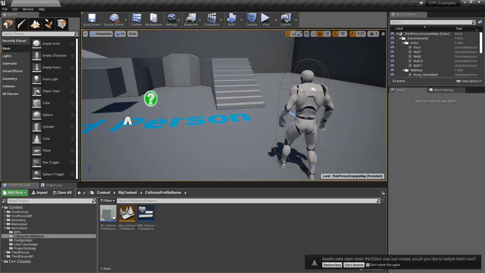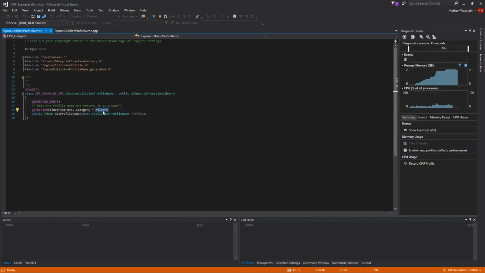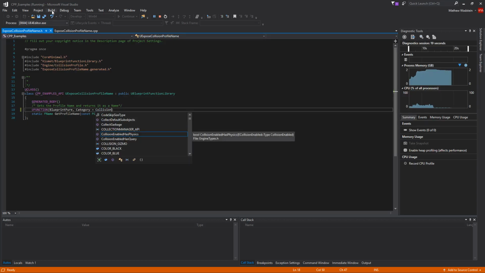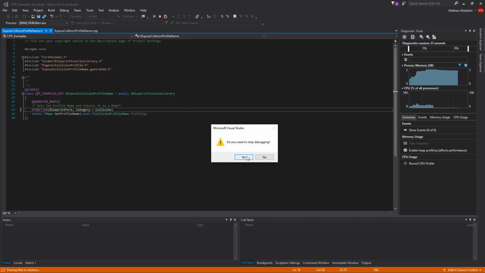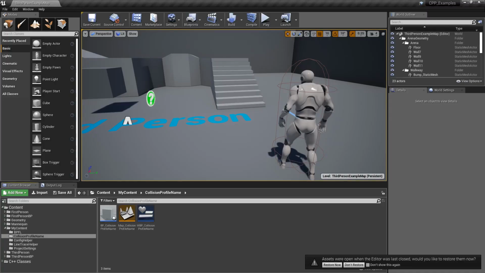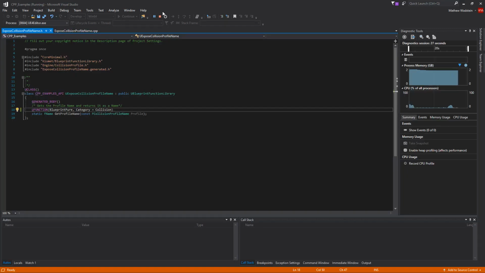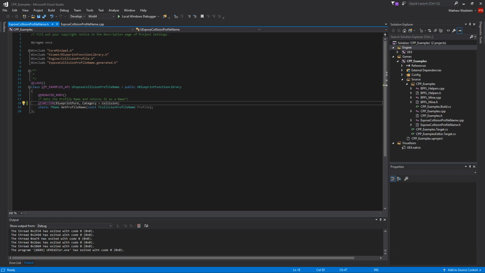Like, for example, if I came back into here and, oh no, I don't want that to be helpers. I wanted that to be collision. Wait, I can't build because I'm debugging. So then I'd have to stop, which kills my editor that's running, and then rebuild.